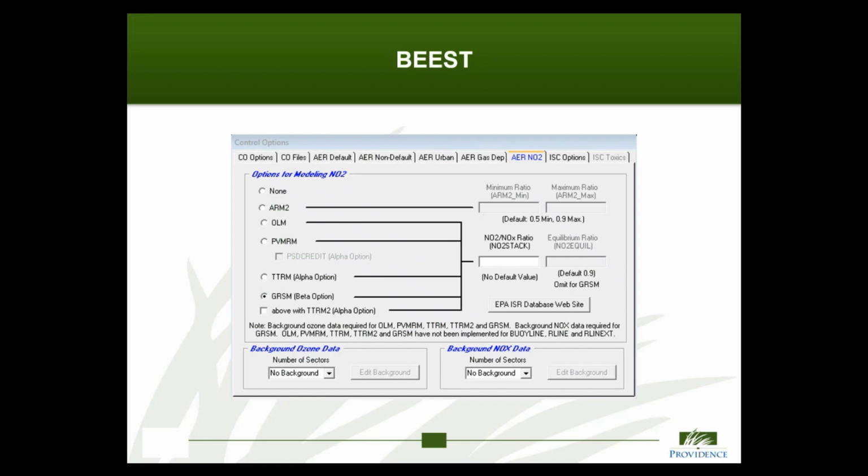So if you look in BEEST in the control options screen and go to the Air NO2 tab, you'll see that we have the GRSM radio button down here, and then you have to put in the NO2 to NOx ratio for it. And then down below is where you tell it to find and populate the background ozone data, as well as the background NOx data.